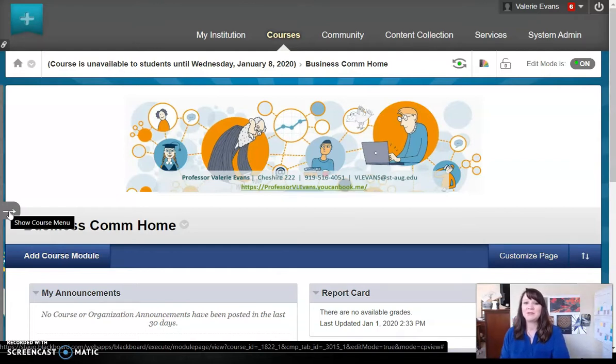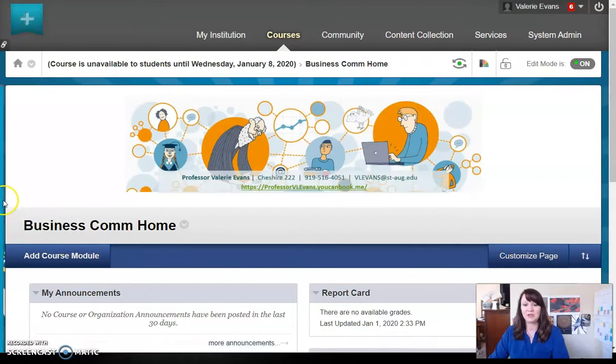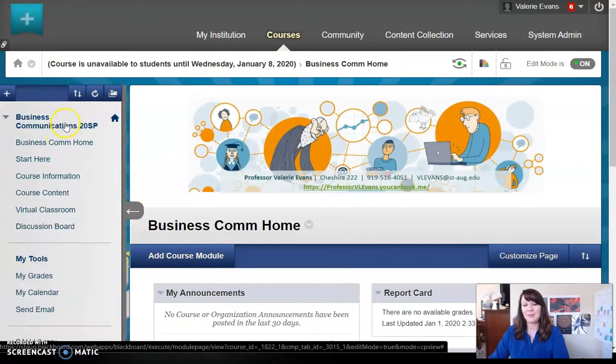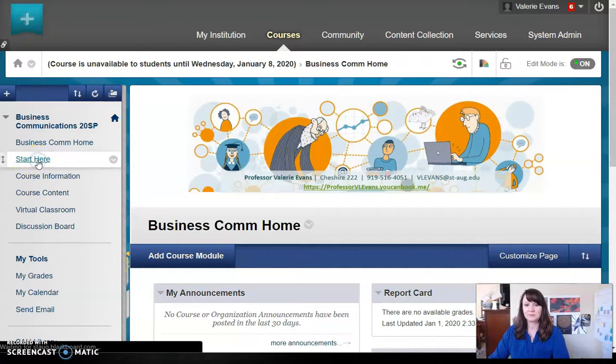So keep in mind, if you are doing a demonstration for a face-to-face class and your menu collapses, it's probably because of the projector that's connected to the computer. So what you'll need to do is hover your mouse over here toward the edge like I'm doing. Once this arrow pops up, you can click it and it brings our menu back. So we're going to start with the very first item here, Start Here.